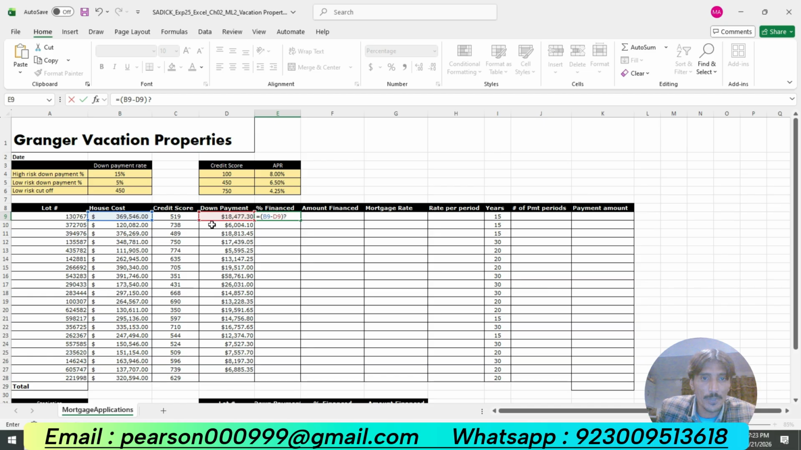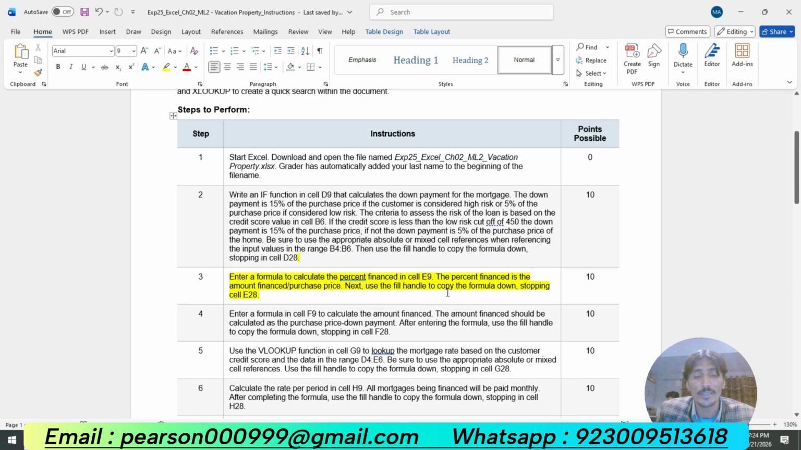This one, and this is the amount I have as a financed amount. The next instruction is: use the fill handle to copy the formula down, stopping at cell E28. So simply use the fill handle like this and take this here. So simply from here, copy the formula till the end and we will get all the amounts, and this is all about step number 3.